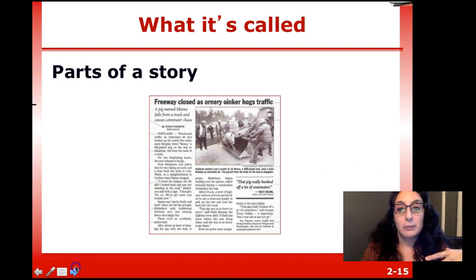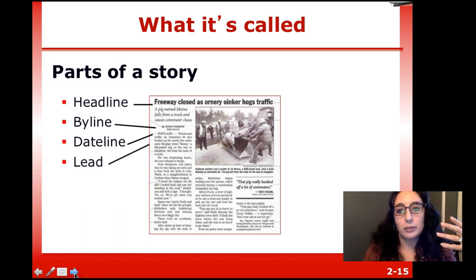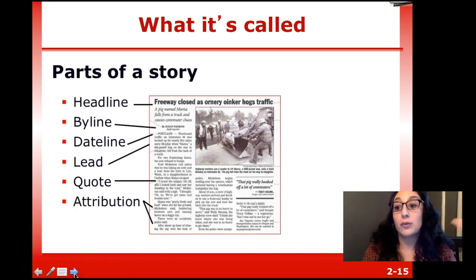Parts of the story, we've got the headline, right? Big, bold at the top, doesn't have all the little words in it, but tells you what happened. Byline, who wrote it. The dateline actually doesn't talk about the date, but it's where it's from, in this case, Portland, Oregon. But because we know it's Portland, Oregon, we don't have the Oregon in there. Lead is the first couple sentences, the first paragraph. Quote is what is in between quote marks by a source, verbatim. Attribution is who said it. She said, he said, the name.